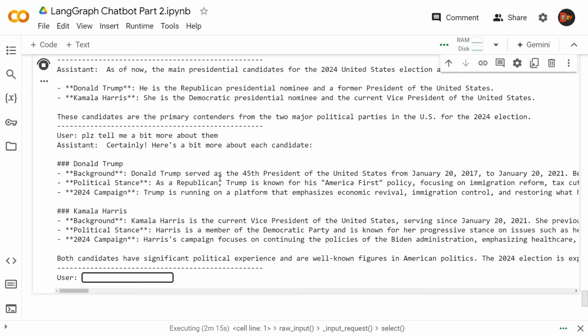So this completes our LangGraph based chatbot, totally from beginning to end, with tool node, conditional edges, and memory.